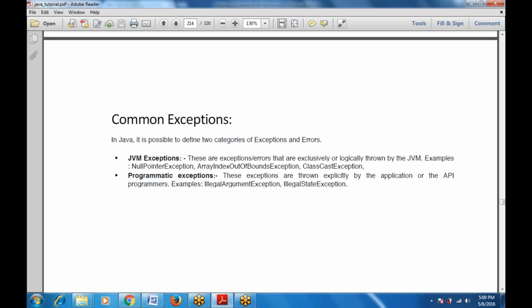It depends on the Java virtual machine, which version we are using and how it is installed. Even if everything is okay, there are JVM exceptions that can be thrown by the JVM, and these are three examples: one is NullPointerException, next is ArrayIndexOutOfBoundsException, next is ClassCastException, and next is programmatic exceptions.